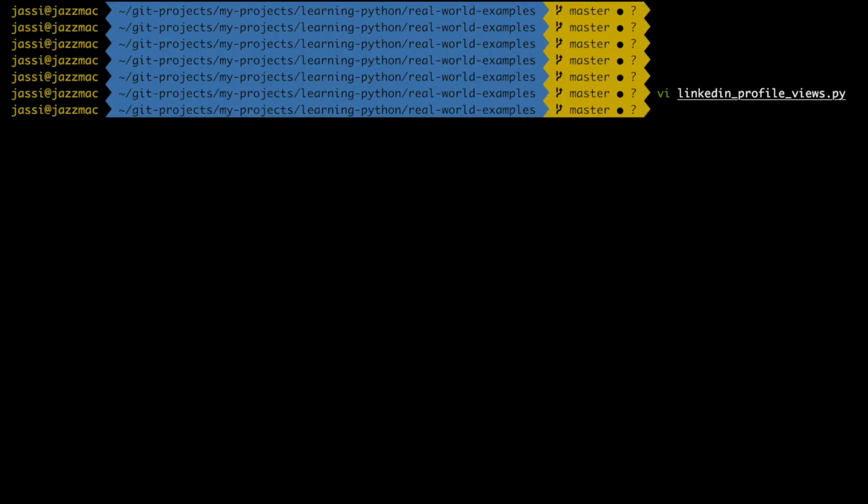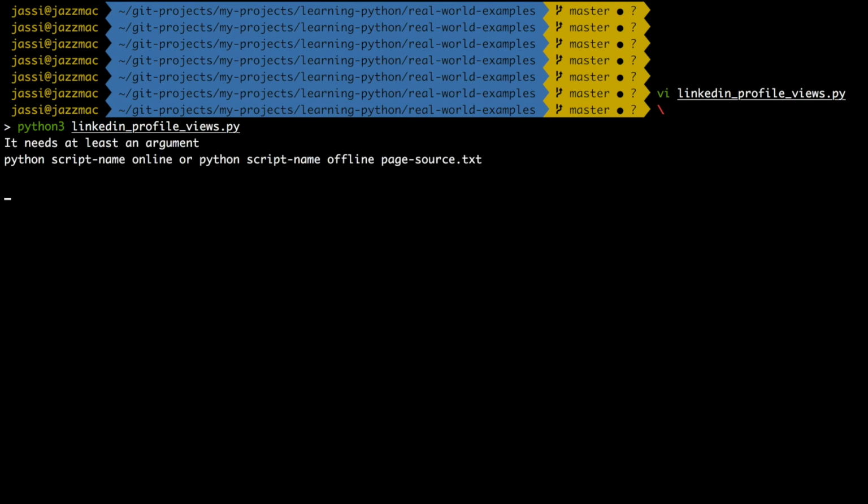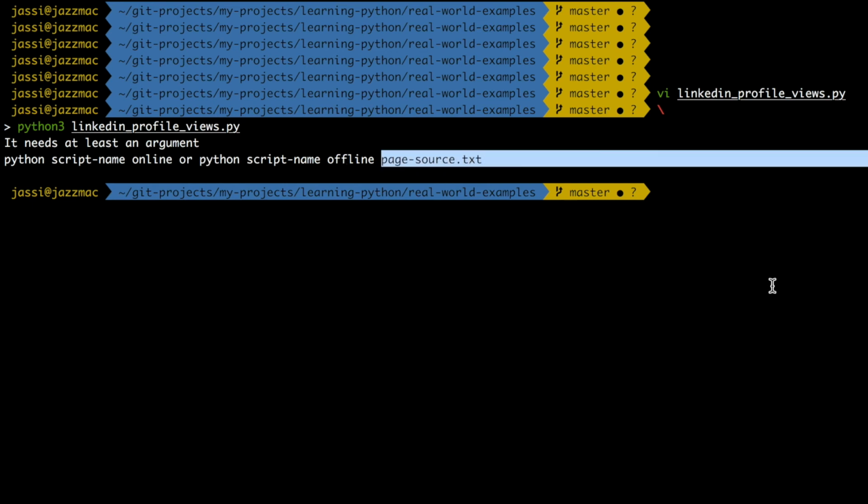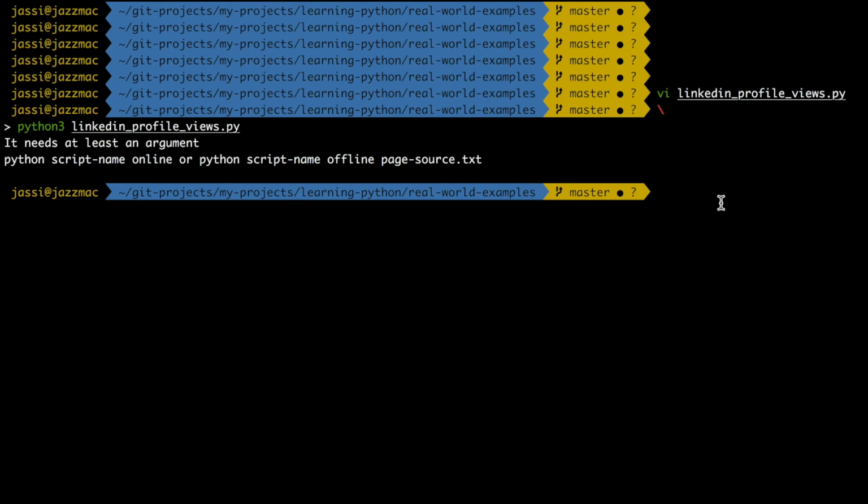Now let's save it, and let's run this program. Python 3, LinkedIn profile, and instead of offline, first I will go without any argument. You see, it is catching that, and it is saying it needs at least an argument, the Python script name, online or offline. If it is online, you don't have to pass anything. If it is offline, you have to pass the page source, right? Any name you have saved it.